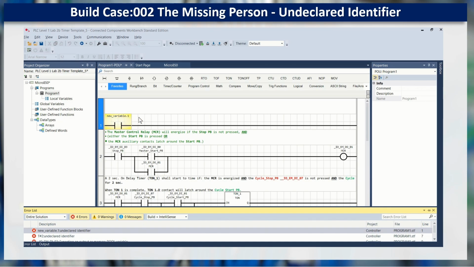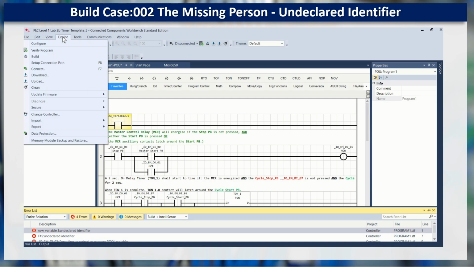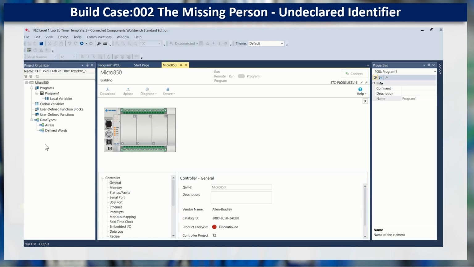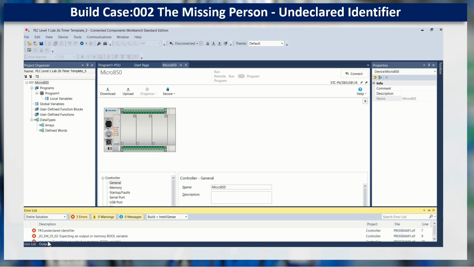Alright, now that we've resolved one of our issues, that amber color box is going to hang around until next time I open the project up. But let's do the same thing again and see if I've reduced the number of errors I've got. And now we have number 2, undeclared identifier, the missing person known as undeclared identifier.